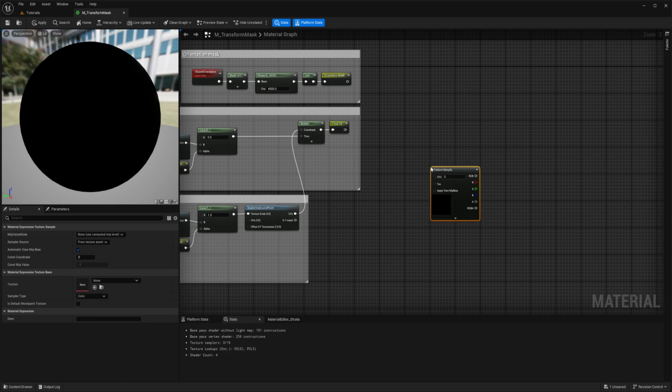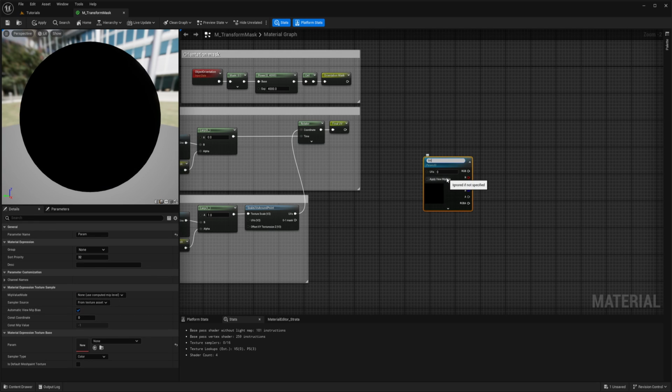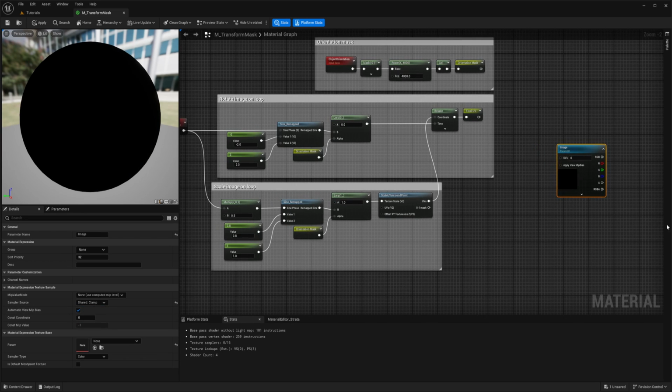Now holding T, add to text sample. I will right click, convert to parameter. Let's call it just image, texture, whatever. In sample source, choose clamp. Otherwise it will start duplicating when you scale your texture with this.